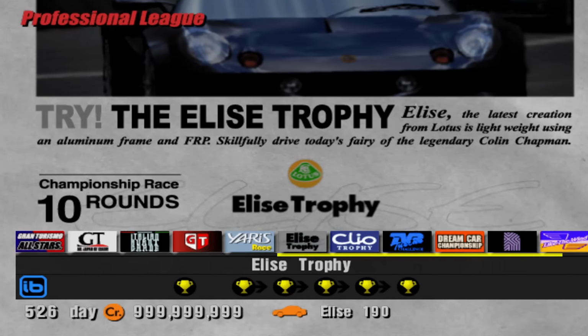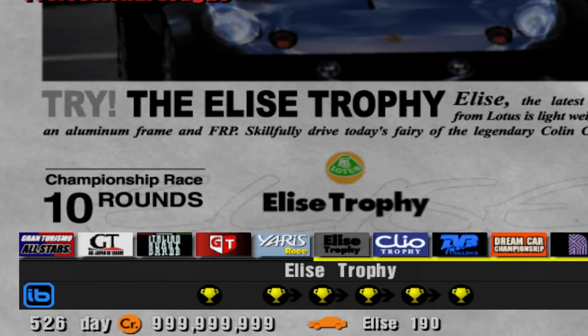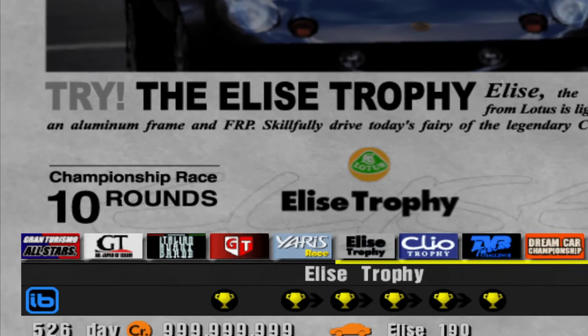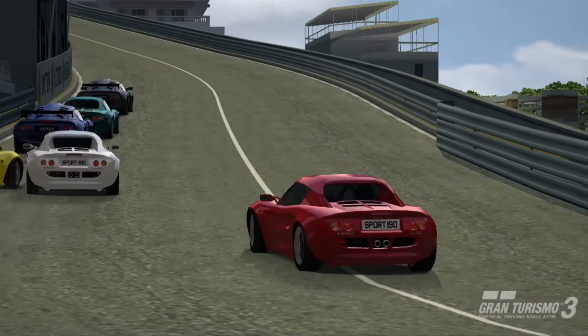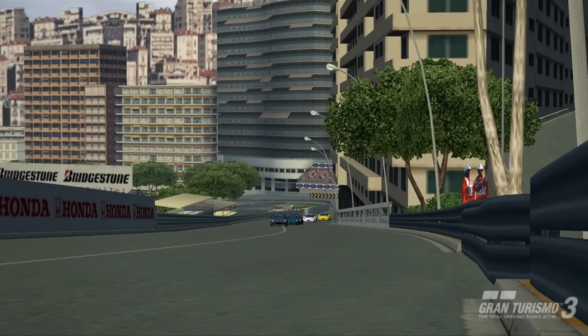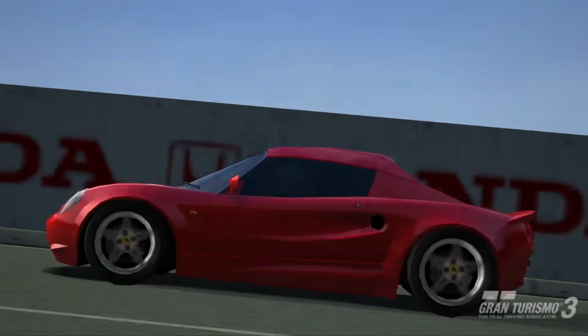The PAL release includes a curious change where, no matter the language, the image for the Elise trophy states that it's 10 races instead of 5. In the game, it is still 5 races, so why this error only exists in PAL, which released after Japan and North America, is beyond me. But speaking of the Elise trophy, that leads me to another point.